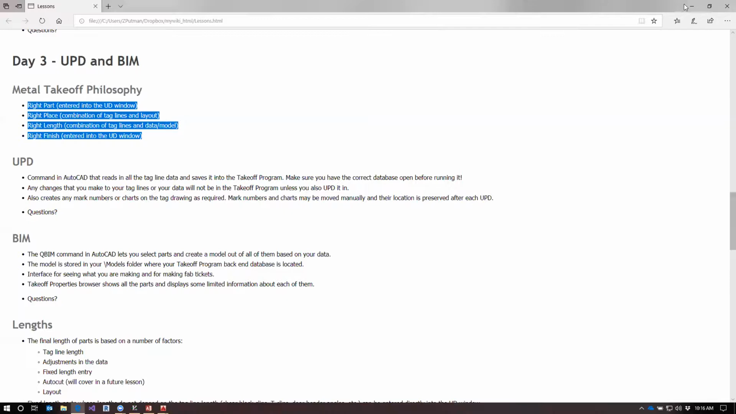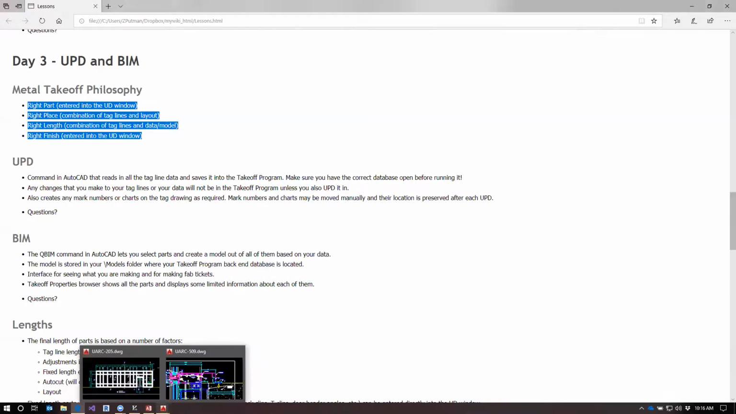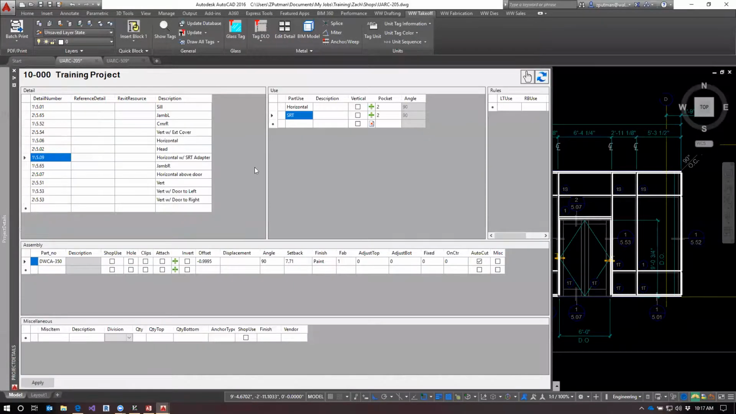So that's why I'm kind of ignoring a lot of the little things inside the UD window. This is the UD window. I'm ignoring a lot of these boxes because they just don't matter for the metal takeoff at this point. It would be nice to be able to fill all this stuff in so you won't have to type it in a whole bunch of different places. But just to keep the lessons more pared down, more focused, I'm ignoring a lot of these little things.